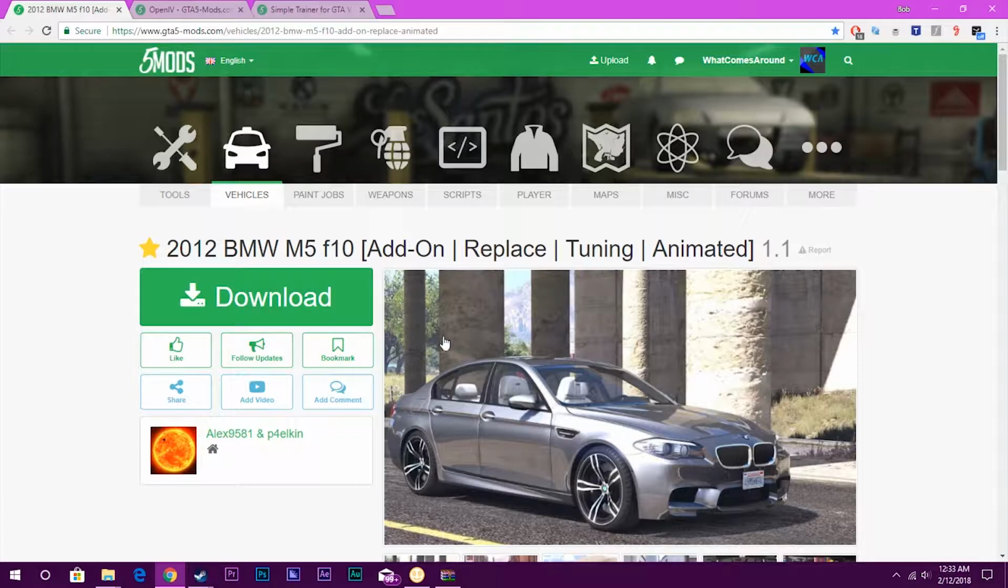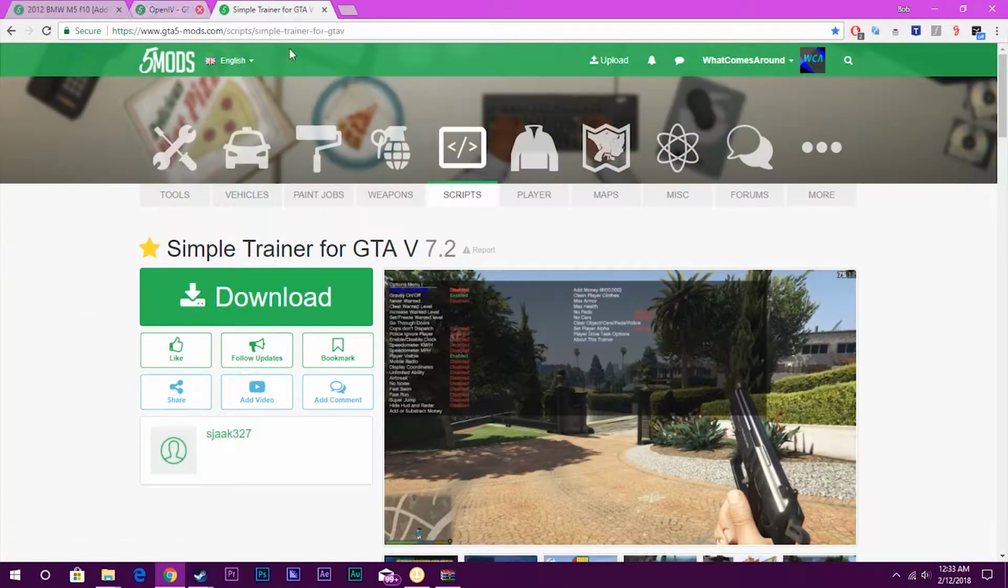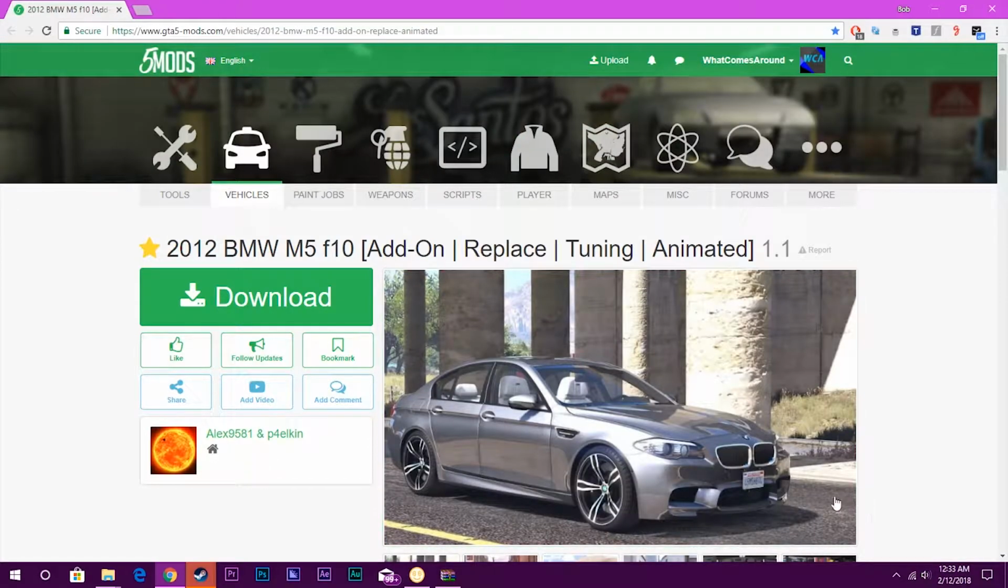So first thing that you have to do is, of course, have OpenIV installed. If you don't have OpenIV installed, you can find a video on how to install OpenIV in the cards of this video. And once you have OpenIV installed, you want to install a trainer. I recommend Simple Trainer, but any trainer that will allow you to spawn vehicles using their model name is sufficient. So if you don't have Simple Trainer, I have a video on how to install Simple Trainer. And yeah, then you can go ahead and download the mod.